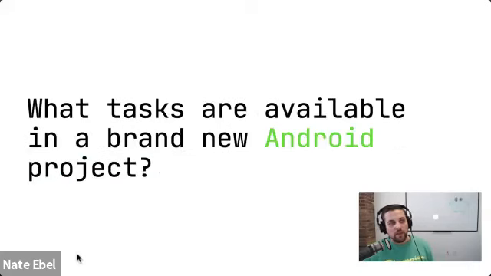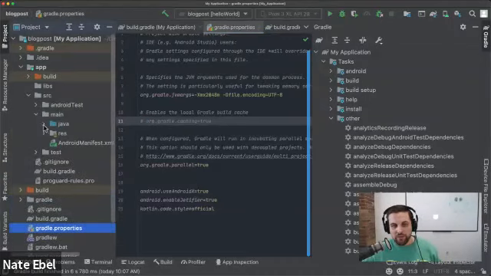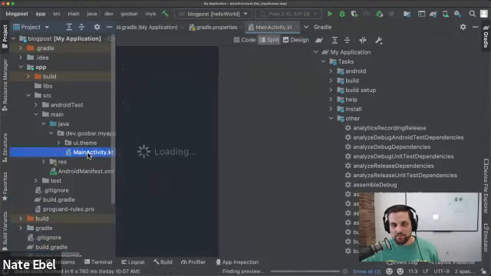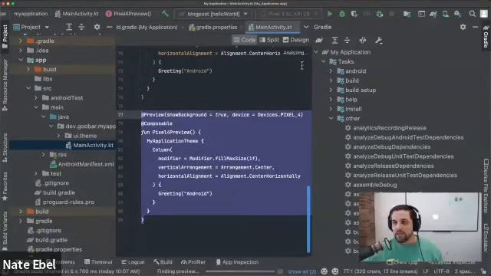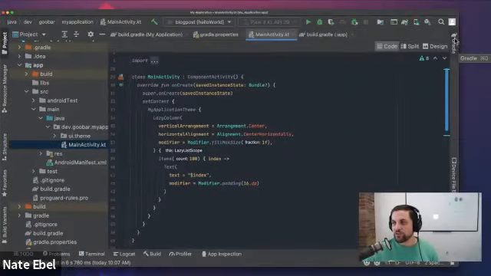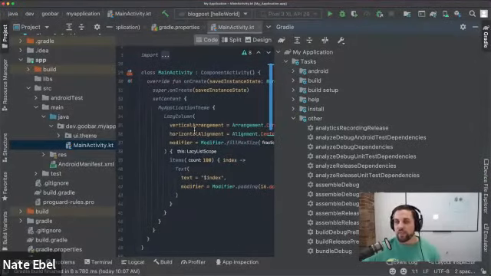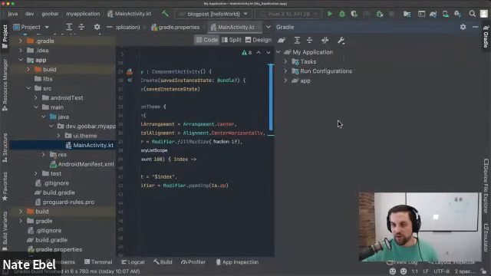That then begs the question of, what tasks are available in a brand new Android project? That's a good question. So if we jump over to an Android project here, this is basically just a hello world project that I generated. If we look into our main activity, it's a basic Compose project. The interesting thing here is this Gradle tool window, which I open by selecting the tool window over here on the right-hand side of my screen. When we open this up, it shows us a list of Gradle tasks available to this project.